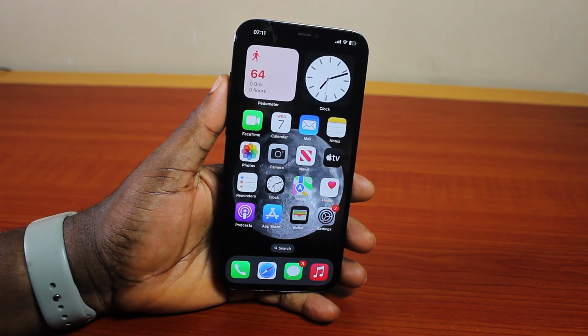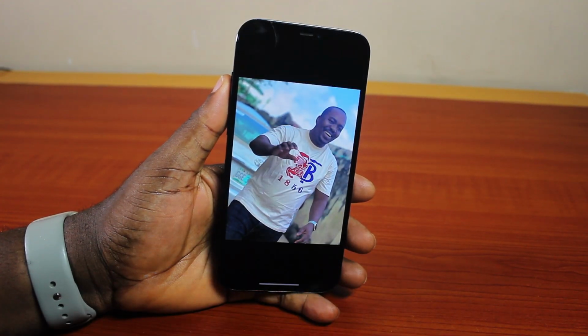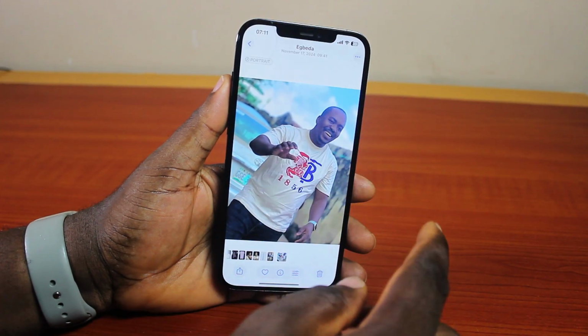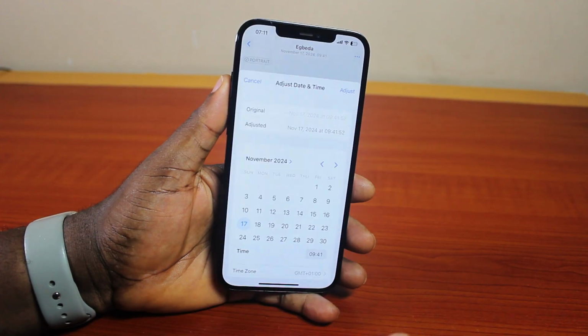Now the first thing you want to do is go ahead and open the Photos app and then open the photo whose date and time you want to adjust. Click on the three dots at top right. Locate and click on Adjust Date and Time.